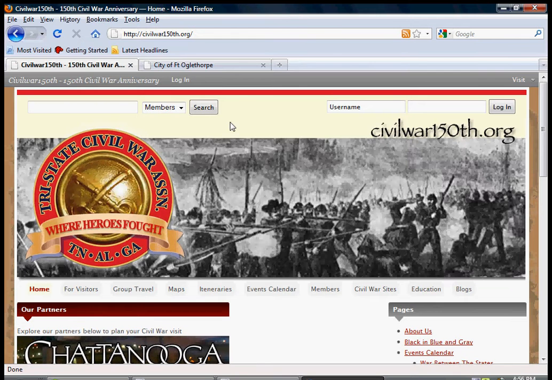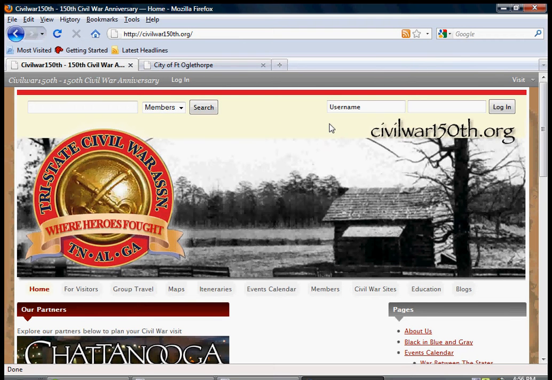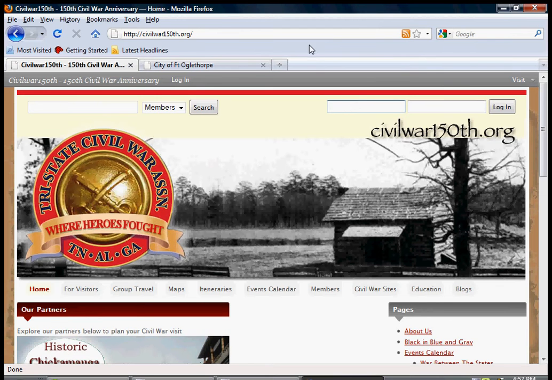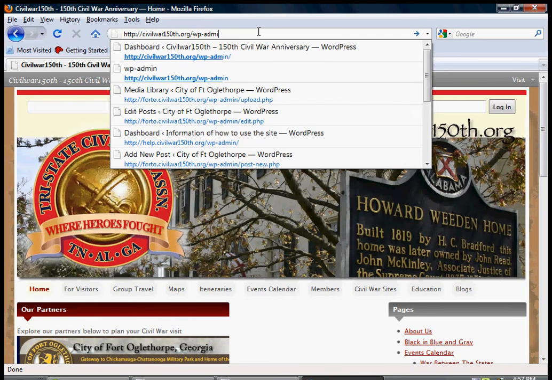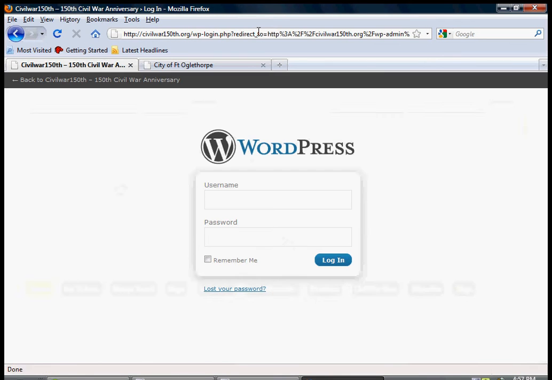I'm going to show you how to add items onto your blog. Everybody who's a level 1 partner has a blog, and you simply log in. The best way to do it is by just going to CivilWar150th.org/WP-admin. You all should have a username and password. The username I'm going to use today will be for Fort Oglethorpe, Georgia.